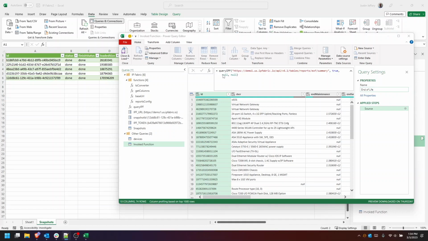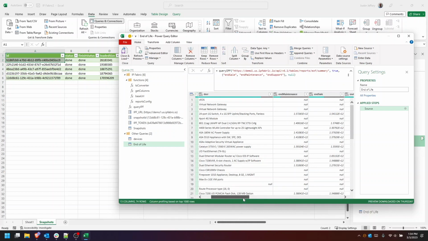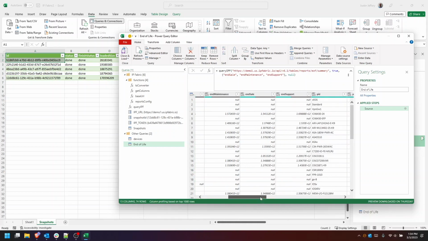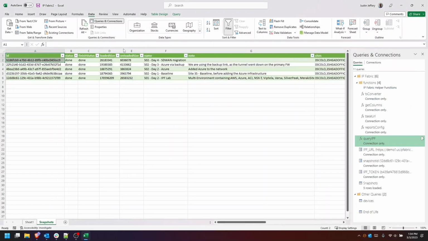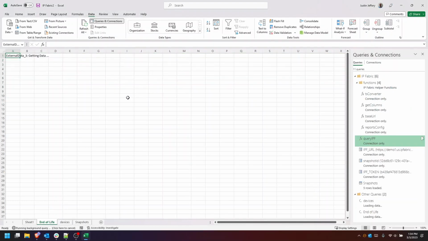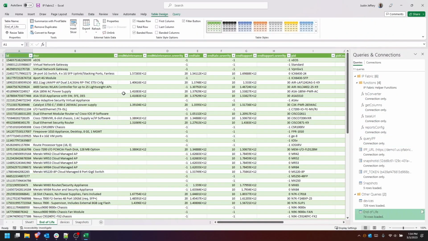I'm going to add our epoch columns here, end of sale, end of maintenance, end of support. So end of maintenance, end of sale, end of support, and at the very end, we'll see end of sale as date, and the information is now parsed and converted. When I close it and load it, we're going to talk about what the reports function does.